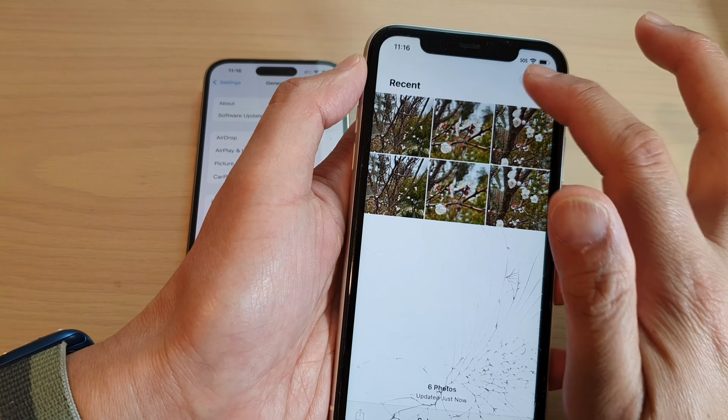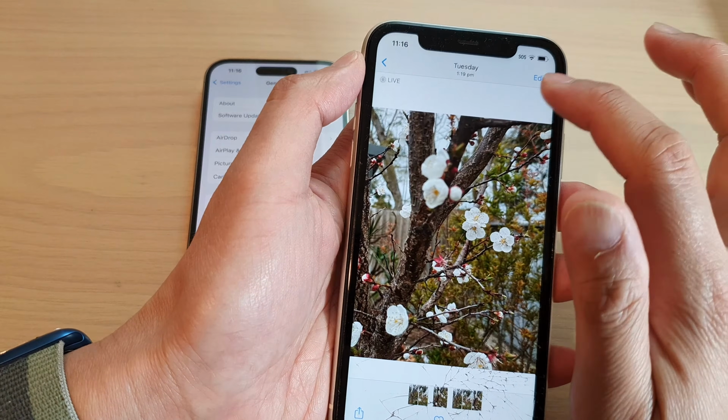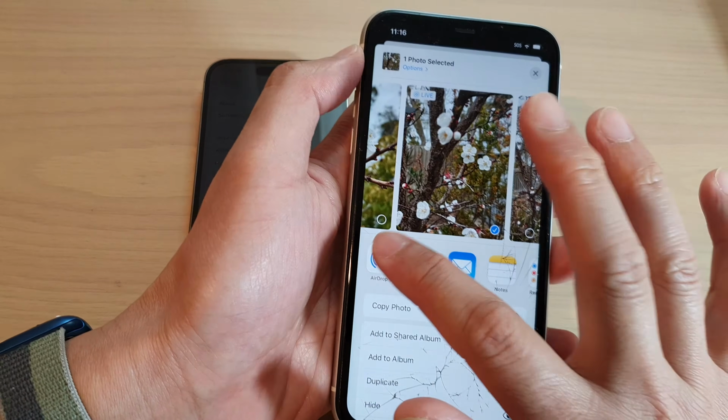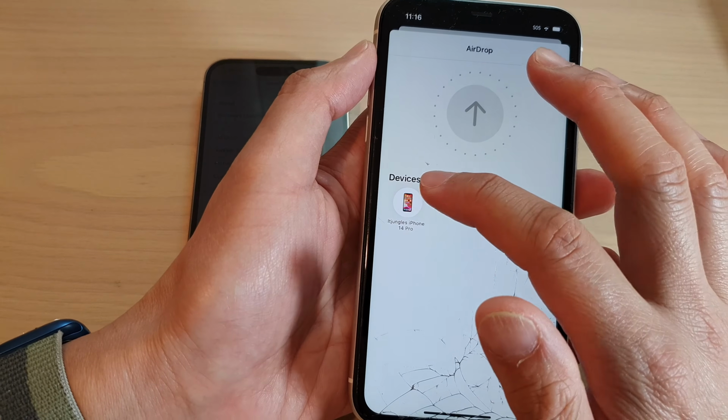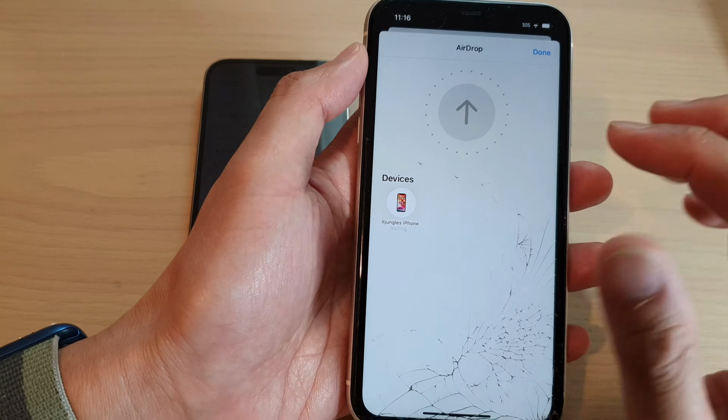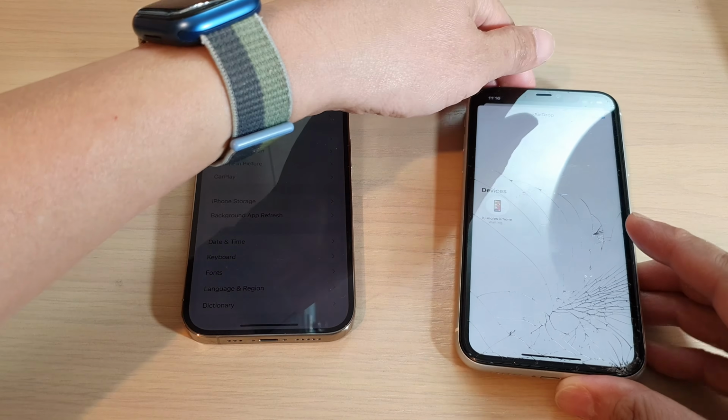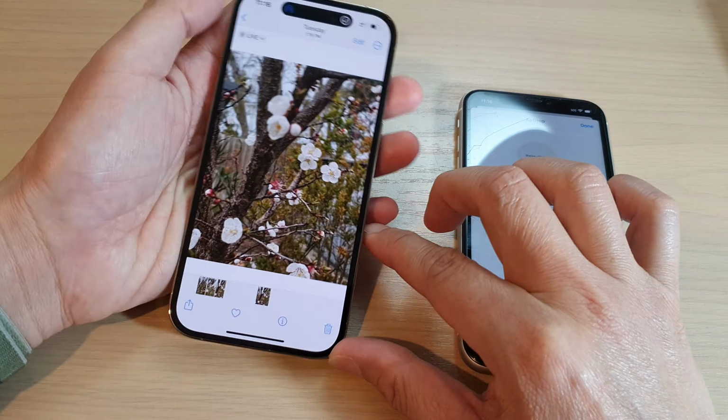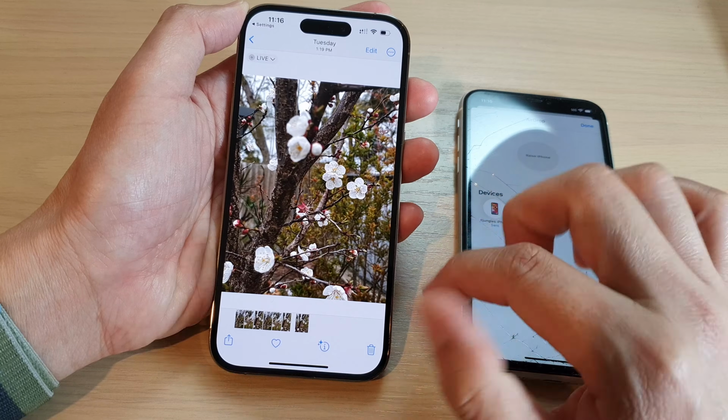So I make sure I select a file and then tap on share and then tap on AirDrop, and then I'll tap on the name of the device, and you can hear it make that noise that it is now receiving a new file.